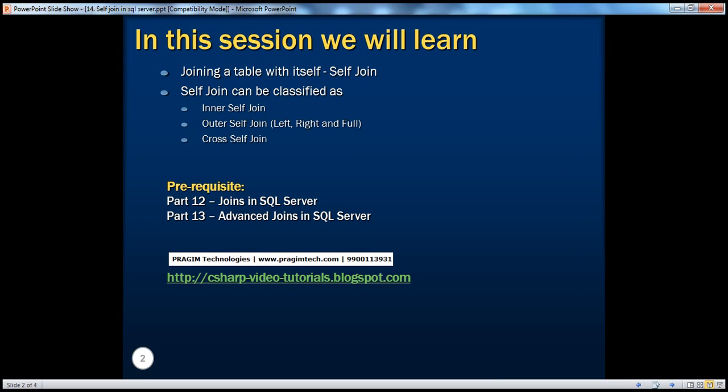In this session, we'll talk about self-join, which is nothing but joining a table with itself. We'll also talk about self-join classification. Most people think self-join is a different type of join altogether, which is not true. Self-join can be classified as inner, outer, or cross join depending on how you write that self-join.